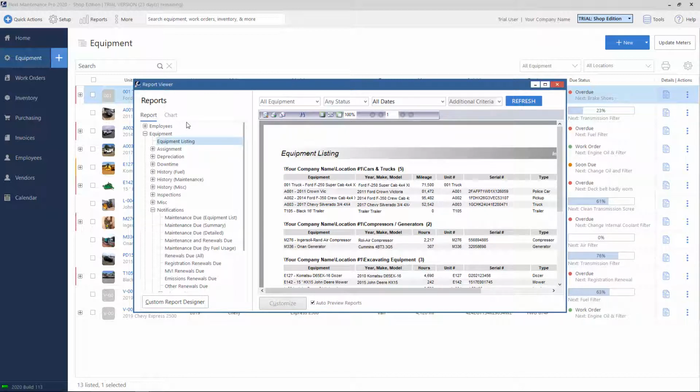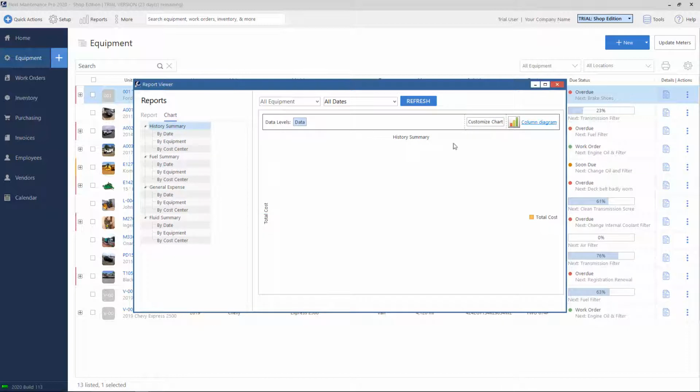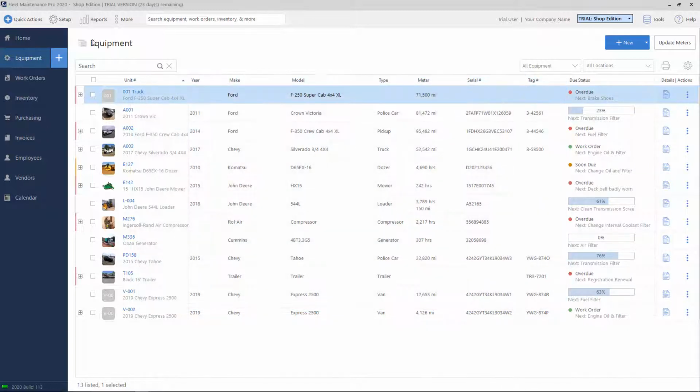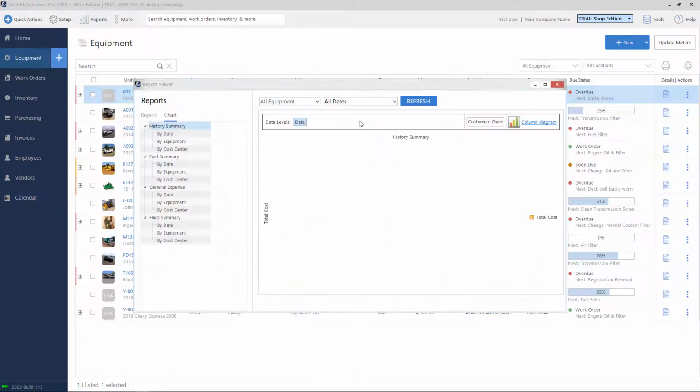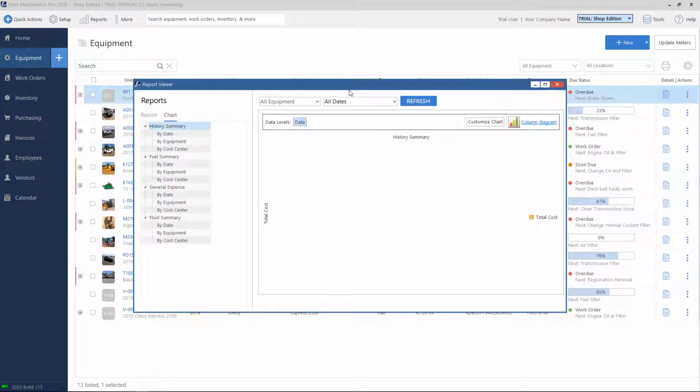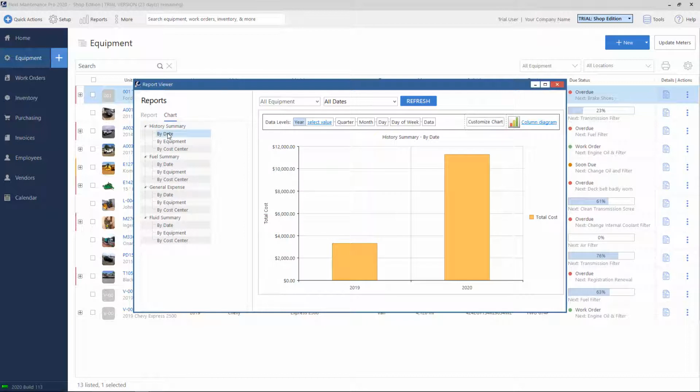In addition to our normal reports, we also have charts available. On the report viewer screen, you can get to them by clicking on the chart tab. Another way of getting to them is through the report button at the very top menu. You can click on the charts option here. Charts are a great way to visualize different types of costs, such as maintenance costs or fuel cost. So for example, we can do history summary by date.